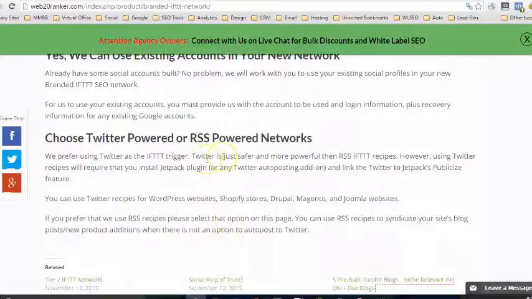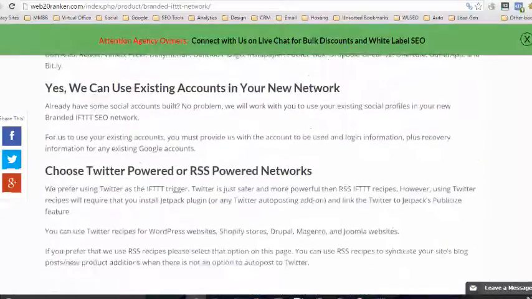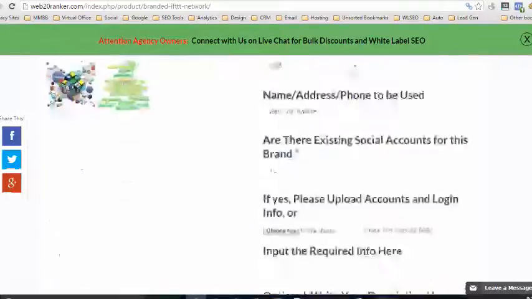And this goes over a little bit about Twitter versus RSS recipes. And again, you can order either or. And again, it's the same thing with RSS. If you want us to use existing accounts in an RSS network, we still need those logins because we have to log in to IFTTT to create those recipes. So please make sure you give us those accounts. But that's really quickly our updated order page.